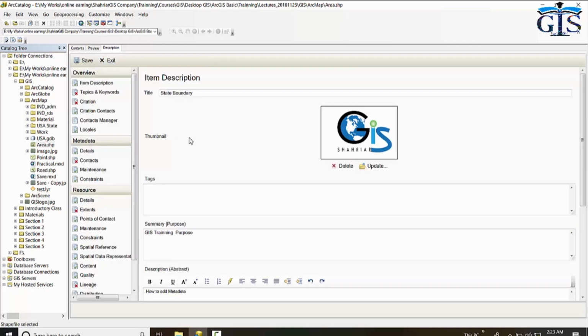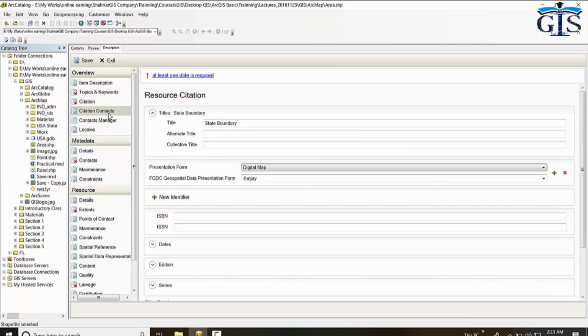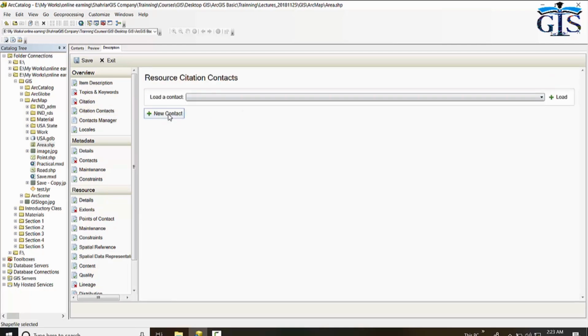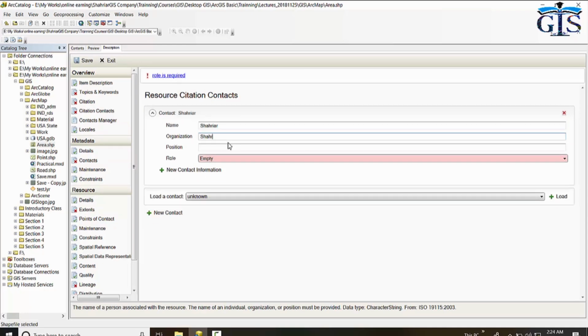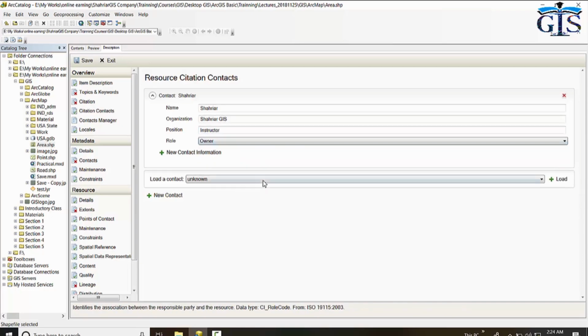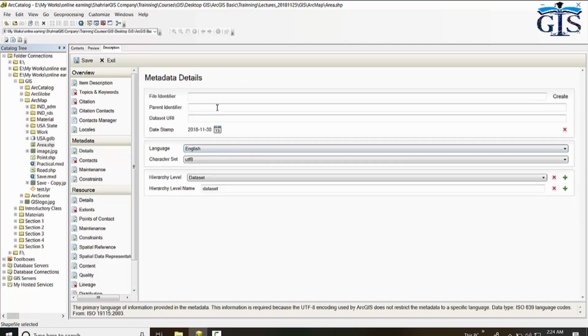Let's do it again. We can add citation. We can add citation contact. You can add your contact details here as a contact manager of this shapefile. To add this, click new contact, your name, organization, position, role. I'm the owner of this shapefile. You can also add details.